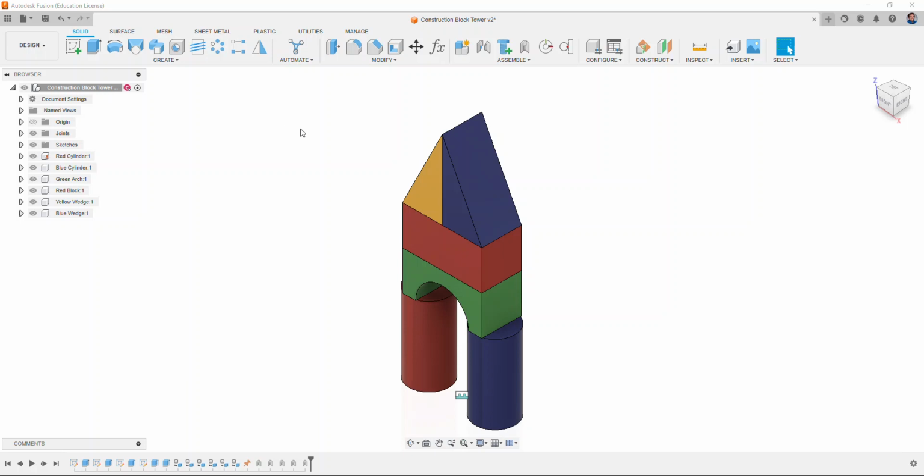In this video, we're going to take a look at Objective 1.2.A, which is called Use the Browser. It's going to be a very quick and simple objective as far as being able to just find components, whether it be sketches, components, or joints, show and hide components, and rename timeline elements, such as features and sketches. So here I have a construction block tower file that we're going to use in order to do so.